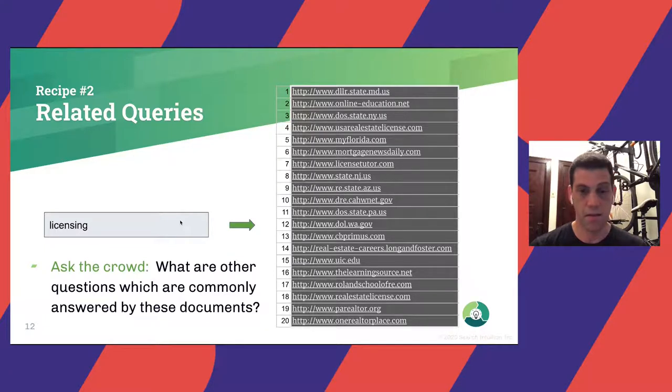So these are 20 links about licensing in the real estate domain, and they're 20 links from the log I'm working with. So we want to ask the crowd, what are some of the other commonly answered questions by the documents you found? What are the other queries people ran to find and click on the documents that have just come up on your first page of results? All right? That makes sense.